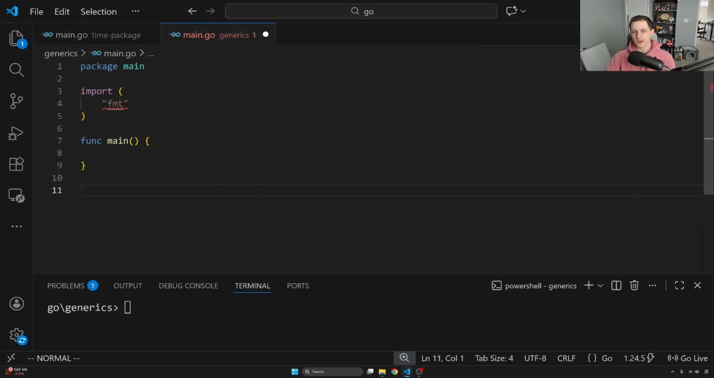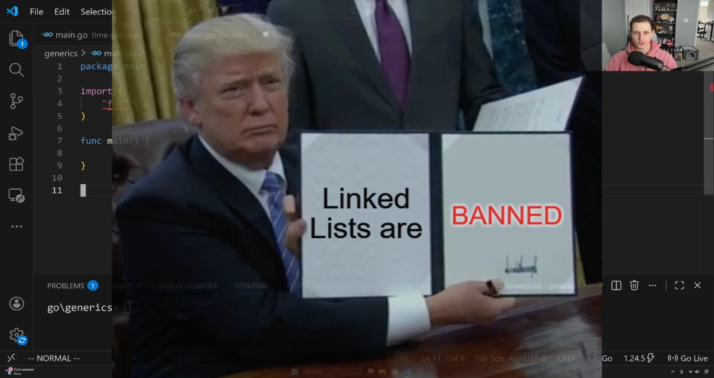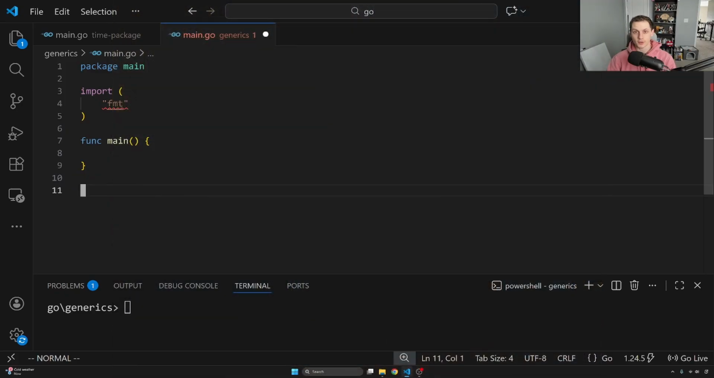To demonstrate generics, we're going to give a fake situation. The government has suddenly stopped us from using arrays and slices and various other data structures in our Go programs. Now you internally freak out because how else are you going to store a series of data? So your first solution might be to come up with your own linked list. So let's start down that path.